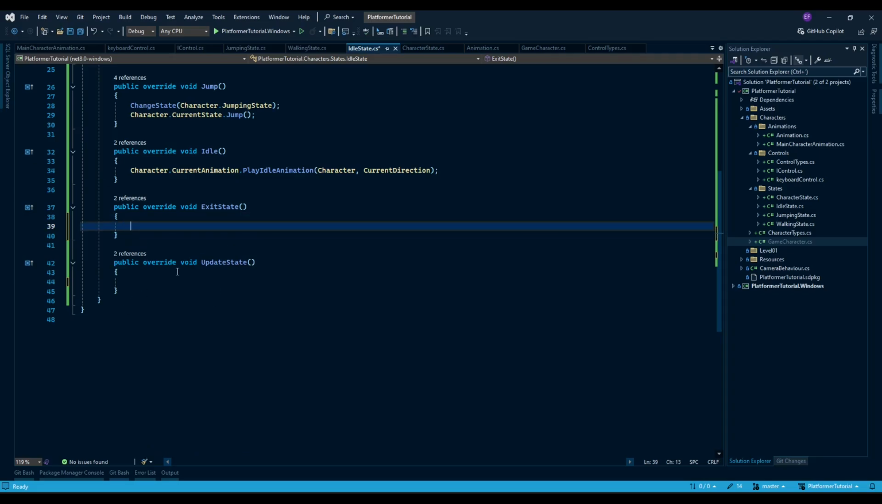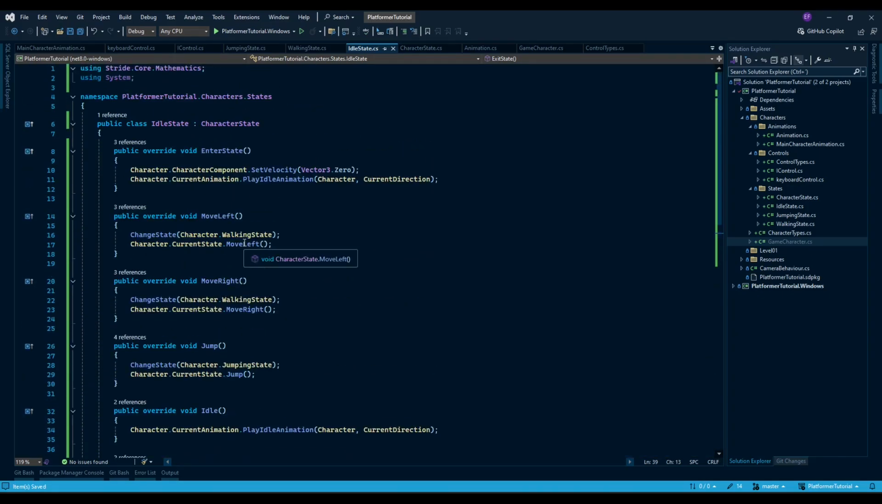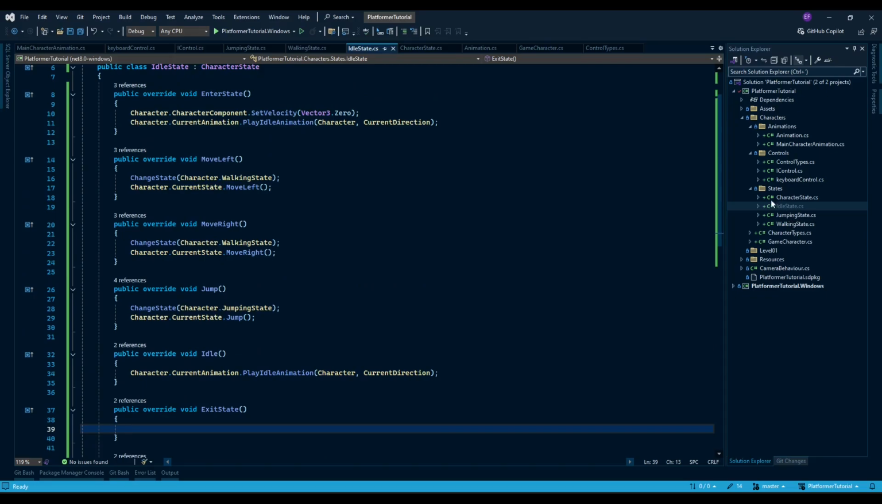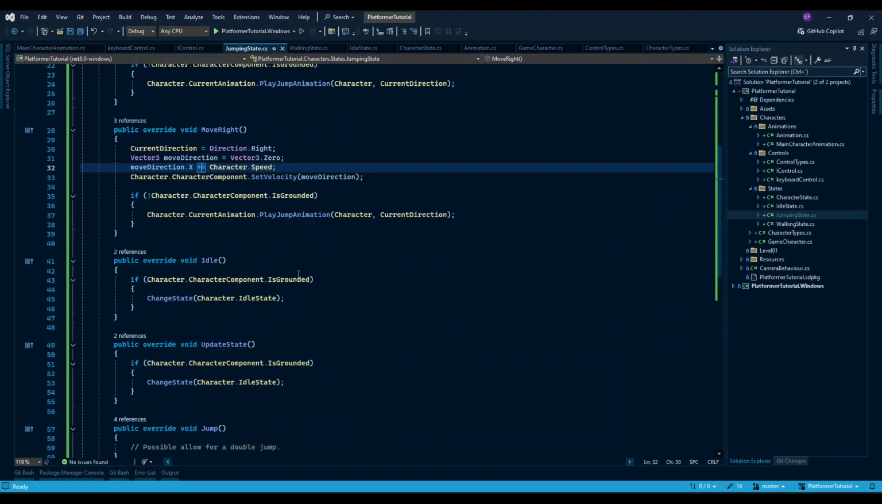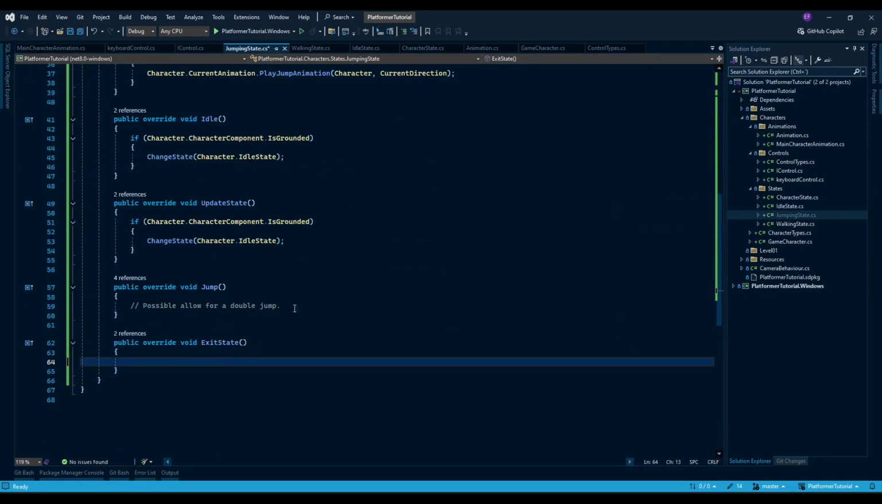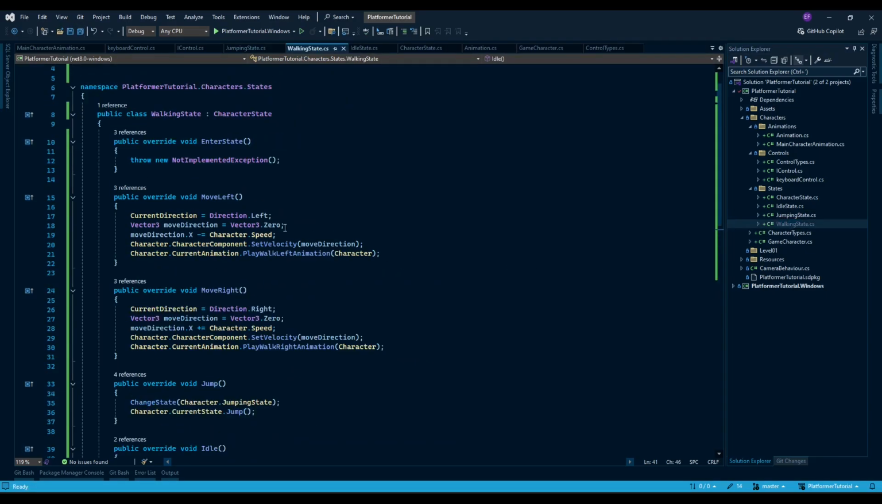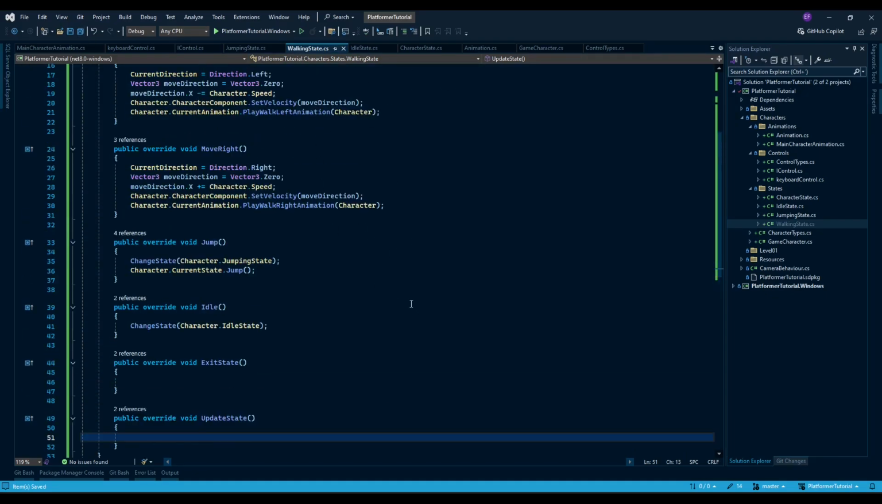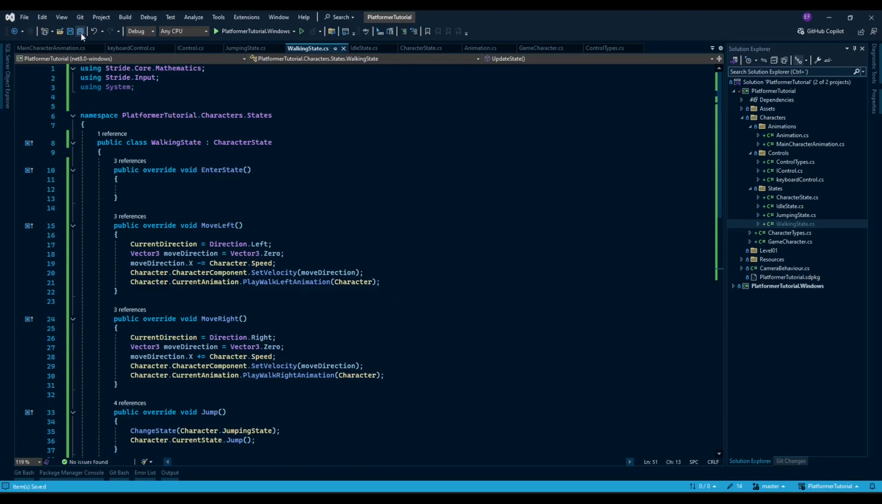And maybe we can implement something here later if we need to. And of course, we need to go to the other states. So the idle state, the jumping state, and there's another one here. I have to delete this one. And the walking state, again, we can delete this one and these two in the end here. So let's delete these ones. Let's delete this one as well, like this. And I think that's all. Okay.